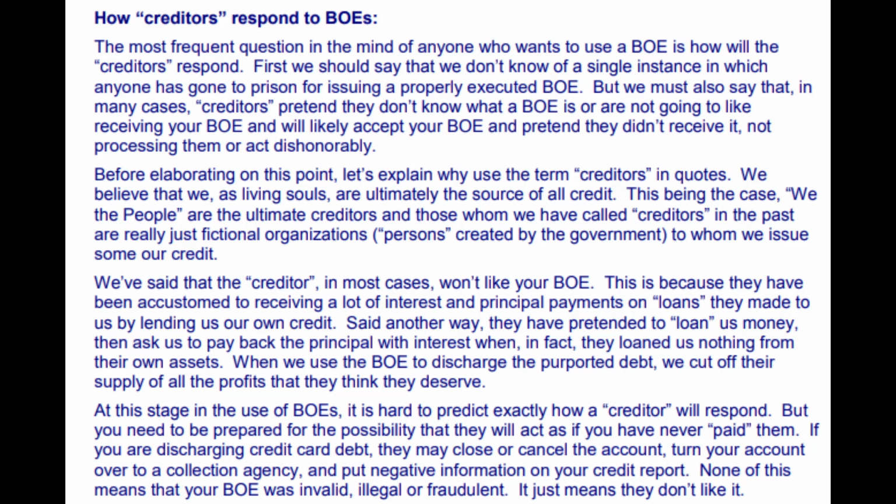And creditors is an anagram of directors, right? The same exact letters, just mixed around. So creditors is directors, and when you're the creditor, you are the boss. Who's going to tell you what? And those who have been called creditors in the past are really just fictional organizations, persons created by the government to whom we issue some of our credit.